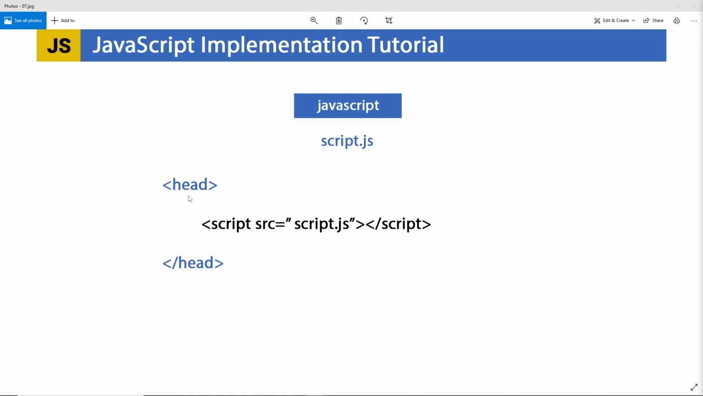As you can see, inside the head tag, you need to take the script tag. And then you need to use a particular attribute named src. And then you need to provide the path of the script.js file. And then you need to close this script tag. Then it automatically runs the JavaScript file in your HTML page. So let's start the practical and see how we can implement it.